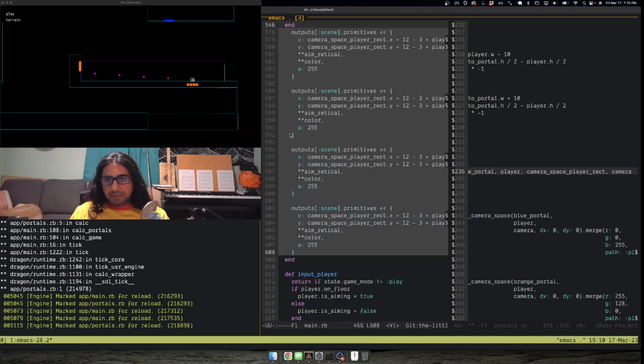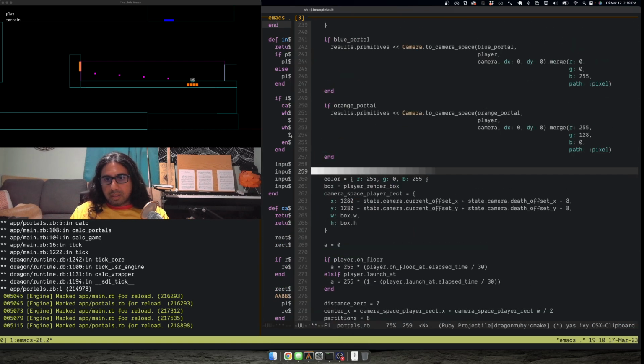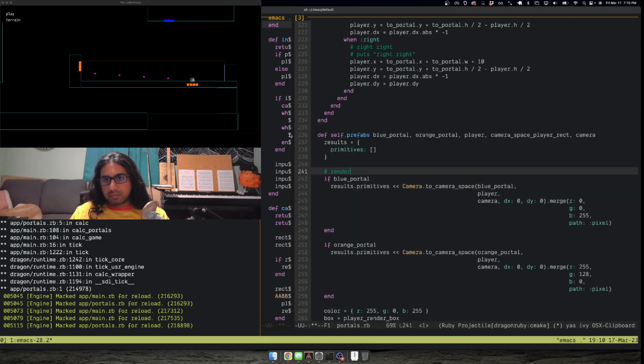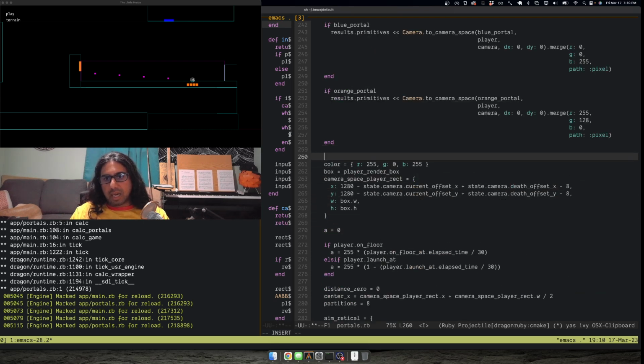Aim reticle stuff, I can just straight up delete it. And so this is the rendering of portals. It's the portal prefabs, and this is the aim reticle prefabs.